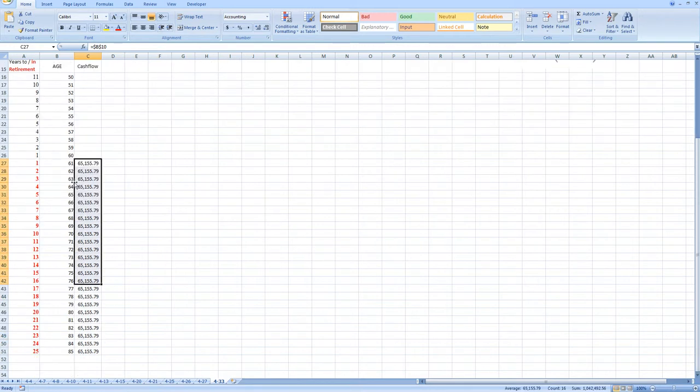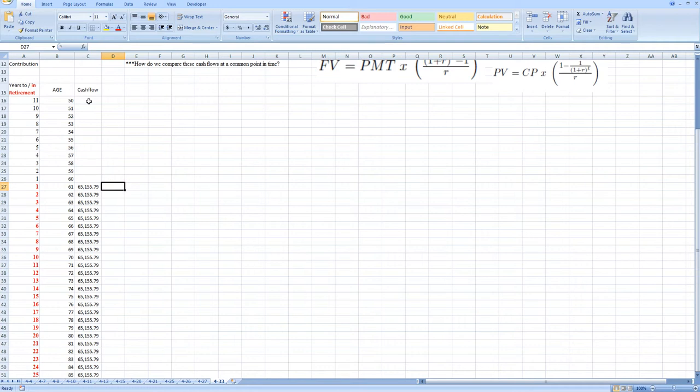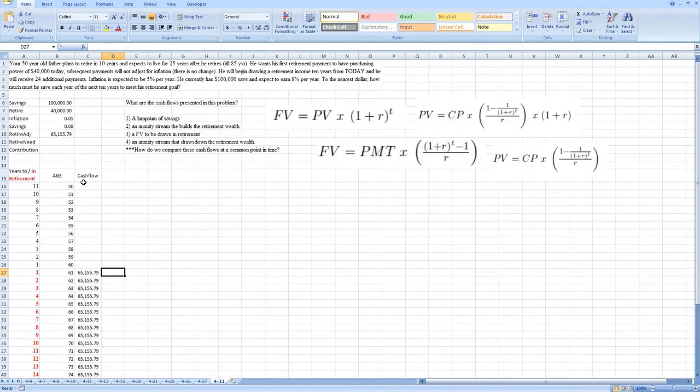And this is an annuity because it begins and ends. It's an equal amount. So what we're saying is right here we're going to find the present value of an annuity due. And at this point also we're going to find the future value of an annuity plus a lump sum, that being the $100,000 in savings. So first, let's find out what is the present value of that annuity due.